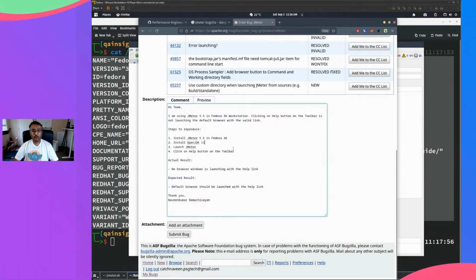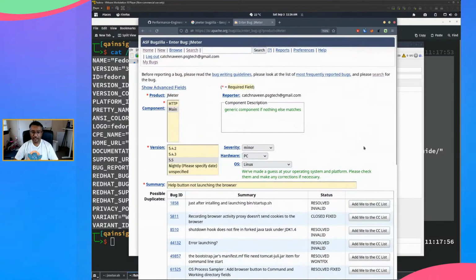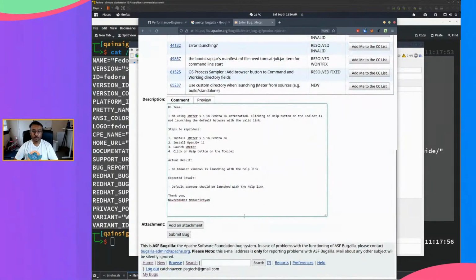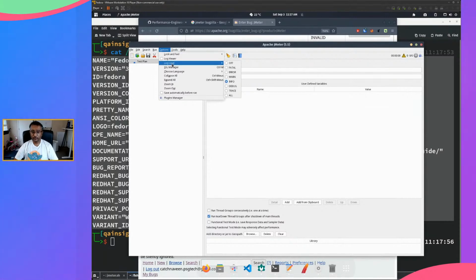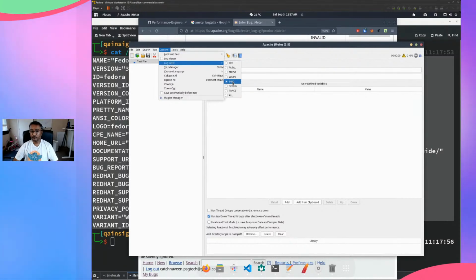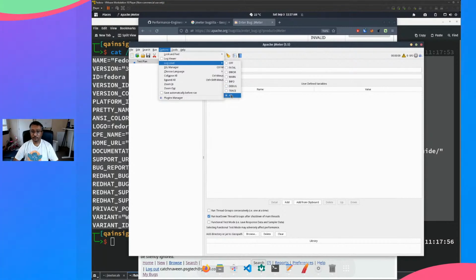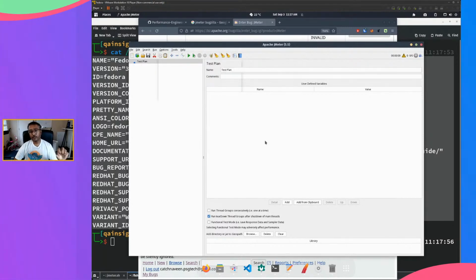Okay. So we are good with reporting the description, and we have filled all the details, and it is time to submit the bug. But before that, what I would do is I will add the log info. So whenever you go to your JMeter, and if you go to options and go to log level, right now it is info. And if you select all, basically it will capture everything, whatever you do on the screen.